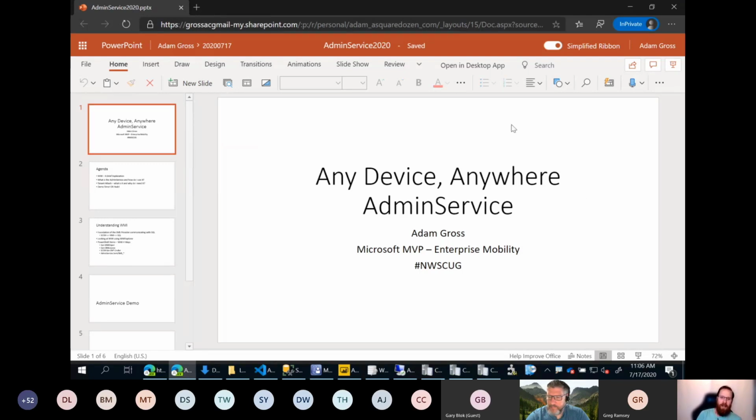So, hey, I'm Adam Gross. I'm a Microsoft MVP for Enterprise Mobility, and today I'd like to talk to you about the ConfigMgr Admin Service and why it's important, and all of the cool things that it can help you do, and the things that it's already helping you do that you may not even know are happening in the background. So the title is Any Device, Anywhere Admin Service.